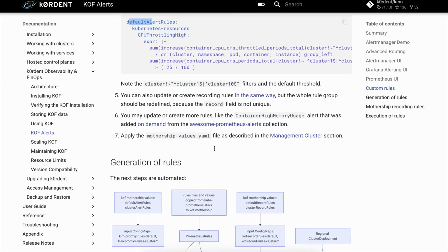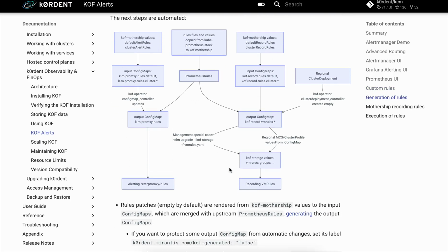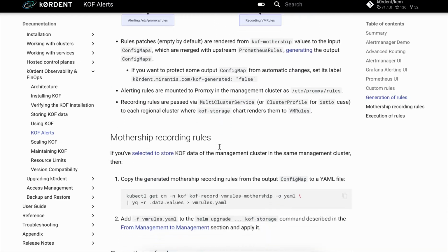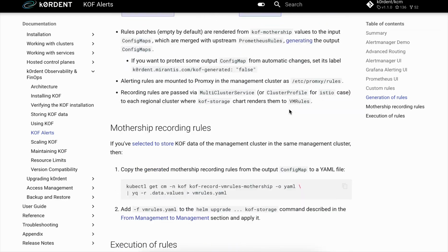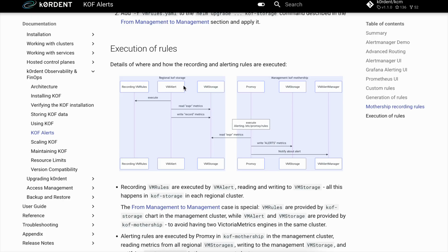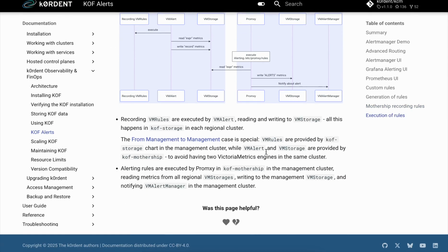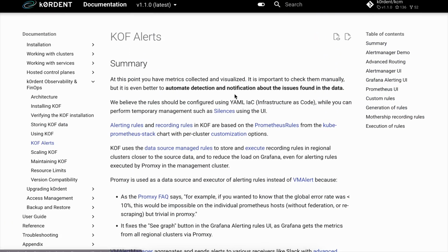There are also details about how rules are generated, both alerting rules and recording rules. It is quite tricky, but still this actually helps to understand how it works. There is also an explanation of how the rules are executed, because this is different for the recording rules and for the alerting rules, but they are connected. So I just recommend to dive into this new guide and read all the details.